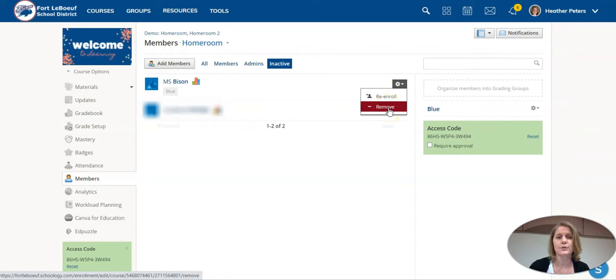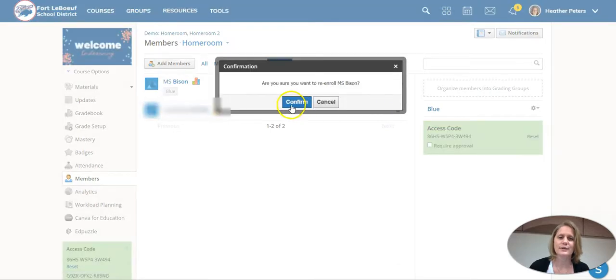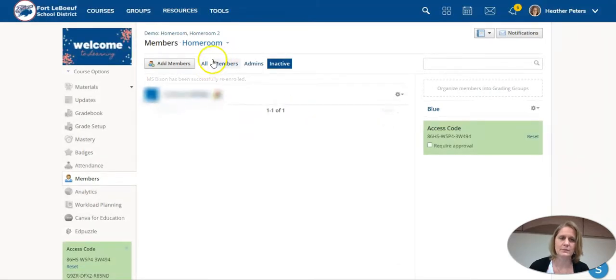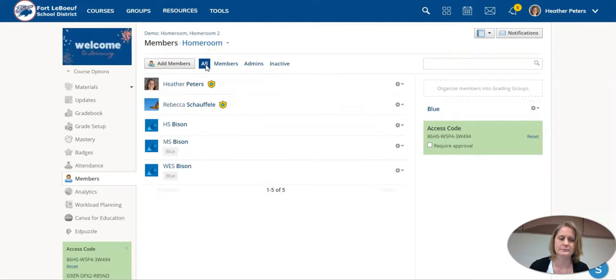Please do not ever remove them. All right, we are just simply going to leave them in the Inactive tab, knowing that we can always re-enroll them when we need to. So I'm going to put that student back into there. I'm going to come back over to my All tab, and now that student's back in there.